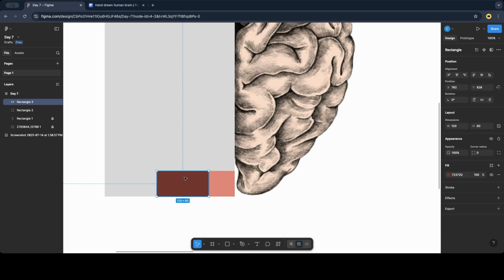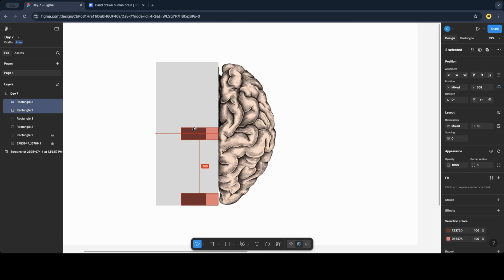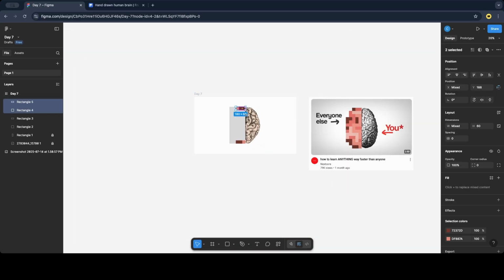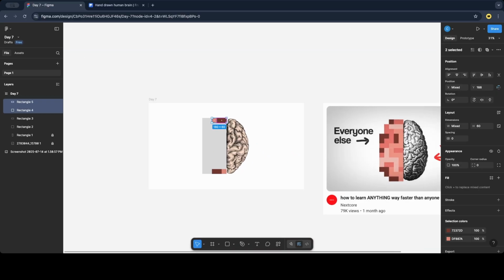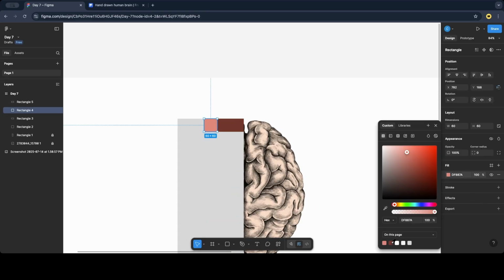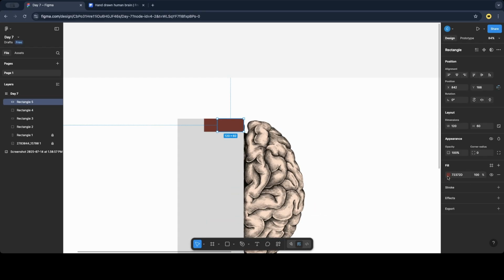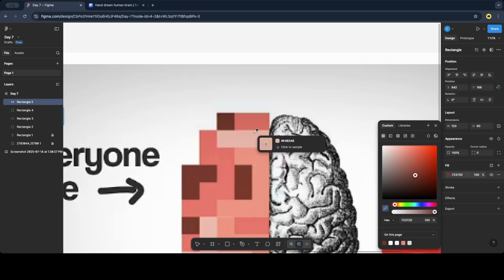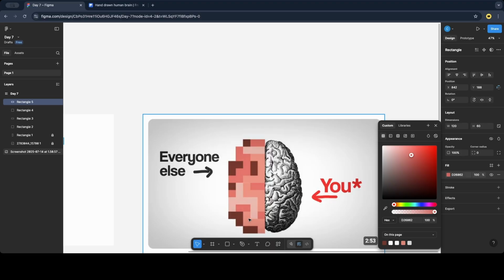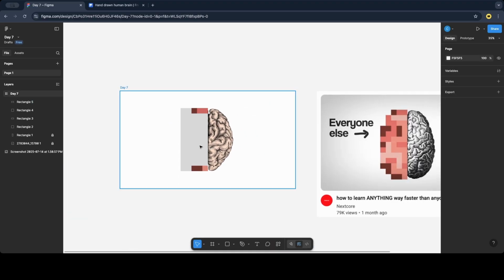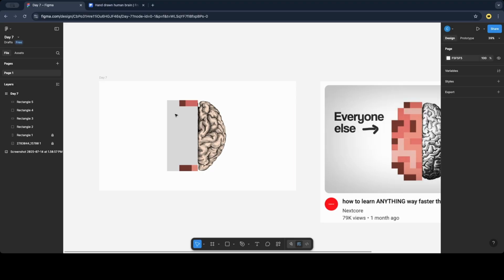Now let's just replicate them over here too. And let's interchange them. Okay. Now we'll add this one's color to brown and this one's color to this color. This is a darker shade of this color. So now we have a base ready. Now let's move downwards.